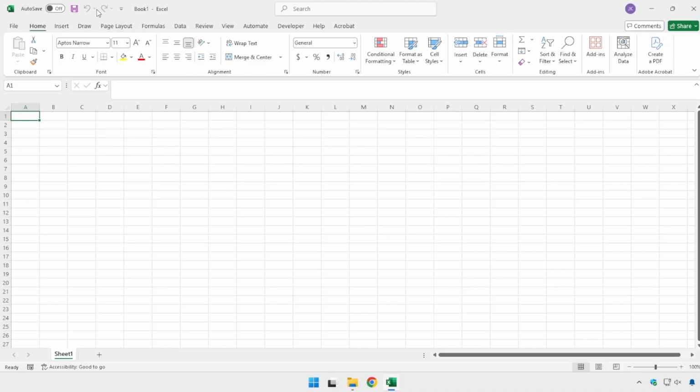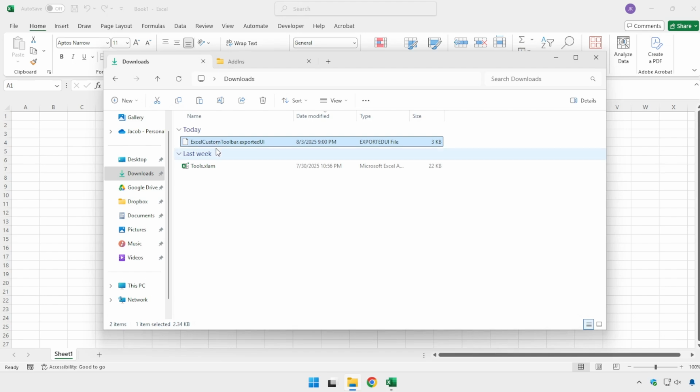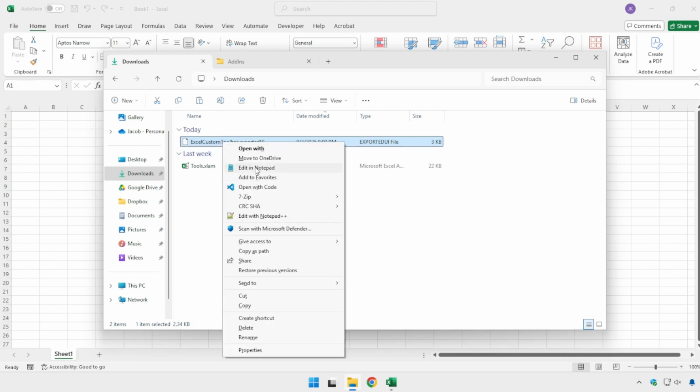So now it's in there, but I don't have my quick access toolbar. So I'm going to go back to my folder here, and I made the references very generic. So you'll need to edit these. And so if you hold shift and right click, you'll get an option to edit in Notepad, because this is an exported UI extension, which Windows doesn't know how to handle. But it's just a text file. And so you open it up in Notepad.